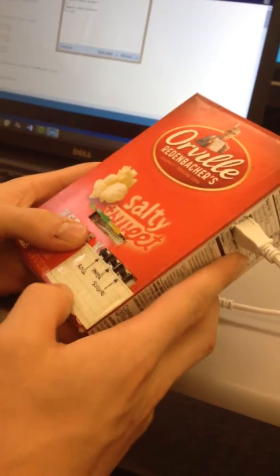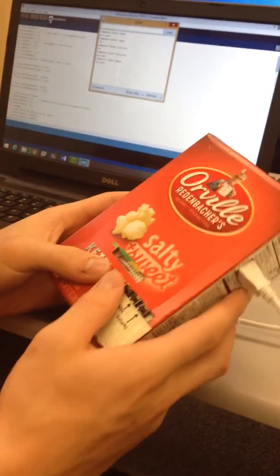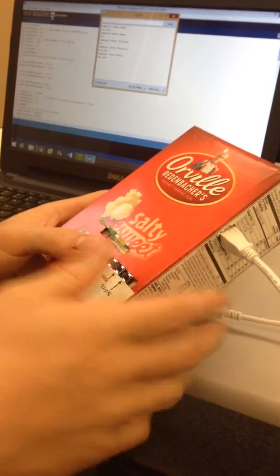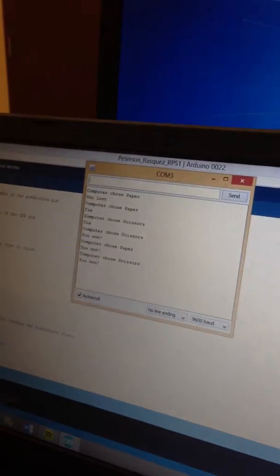So it's 1 to 1. I'll choose scissors again. Scissors beats paper, so I won. So now it's 2 to 1. I chose rock, and rock beats scissors, so I won 3 to 1.